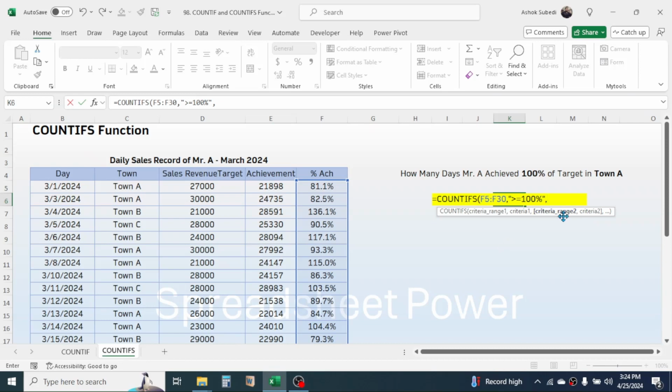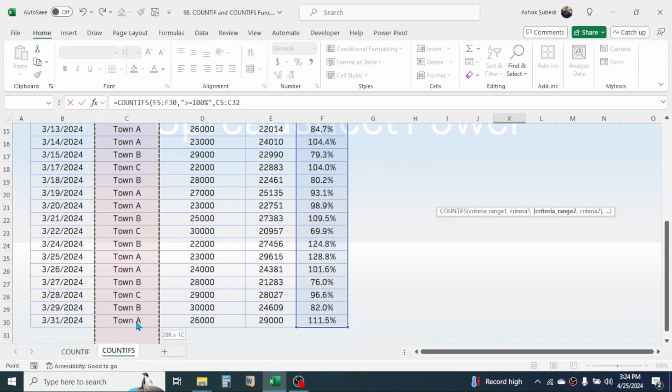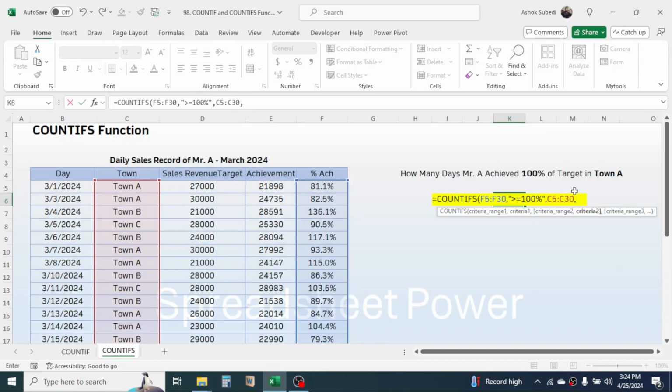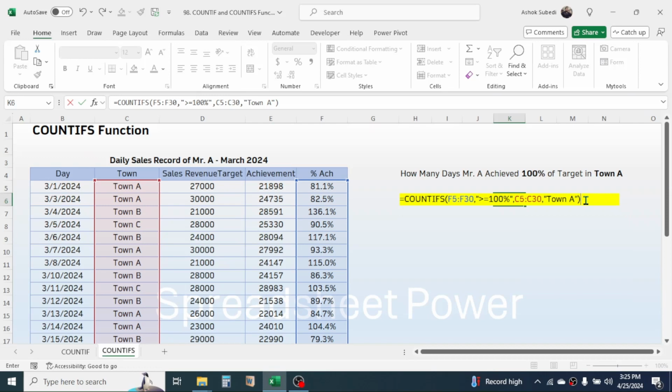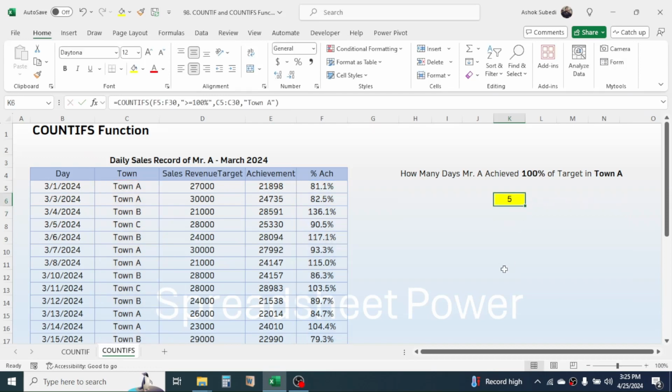In the criteria range 2 we have to select the town range of the source table. So here select the town name range, then give a comma. In the criteria 2 we have to define the second condition or criteria, that is town A. So here type double quotation, town A, double quotation close, bracket close. Now the formula is complete, press enter, and here you see it has counted that in 5 days Mr. A achieved 100% and more of the target in town A.